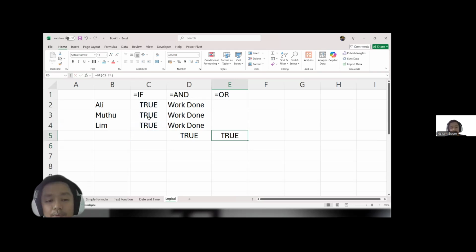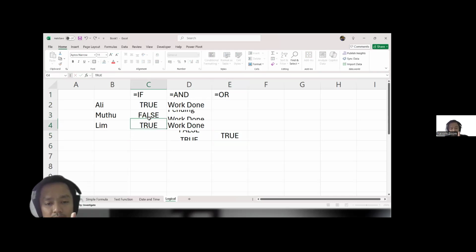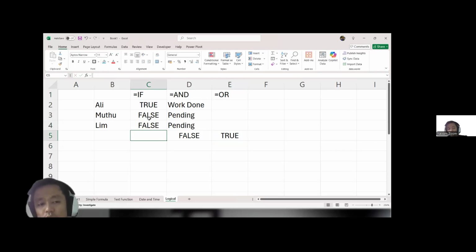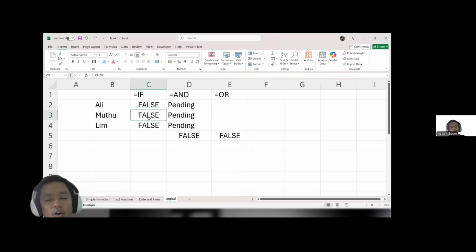OR, okay, example here, I put here as FALSE. Your AND becomes FALSE, your OR is still TRUE. Here FALSE, your AND still FALSE, your OR will be TRUE. And if all is FALSE, then OR becomes FALSE. Wow.